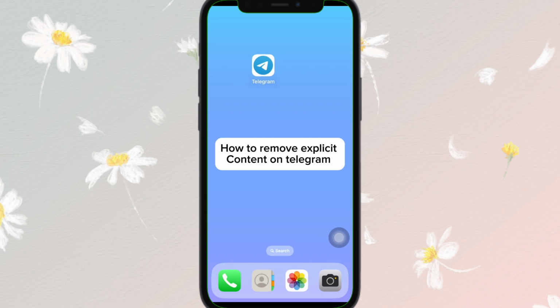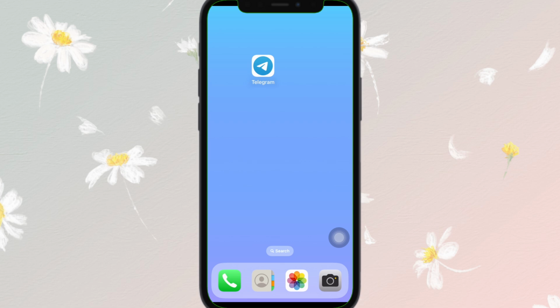How to remove explicit content on Telegram. If you have been using the Telegram application and wondering how to delete or remove the content that is sensitive, don't worry, in this video I will show you how to do it.